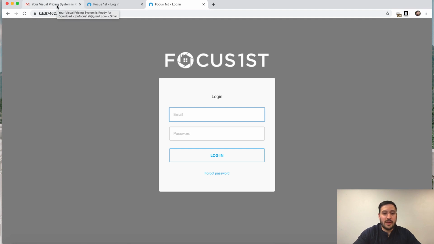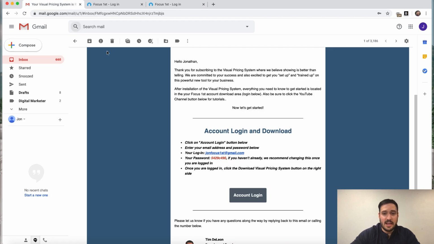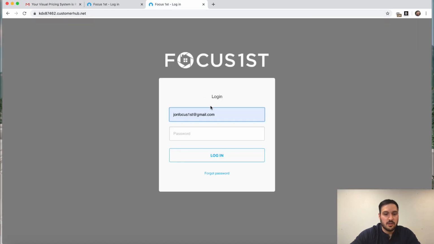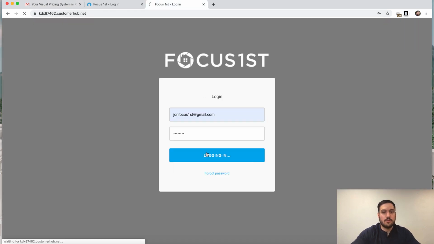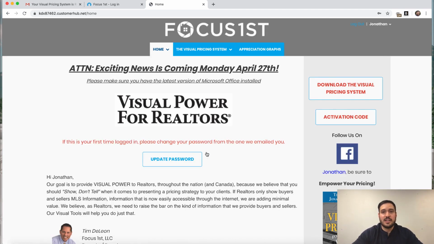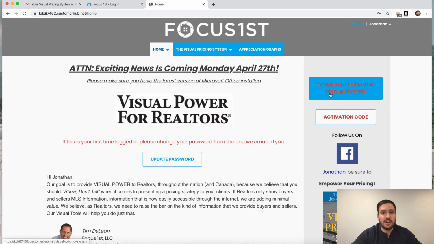Now once you're on this login page, you're going to type in that email that you used, as well as go ahead and bring this password over into our login page. Once we've done that, it'll let us log into our home page. Now this home page might look different depending on our updates, which change each time, but the buttons that won't change are these two right here. The first button is download the visual pricing system. That's what you're going to want to click to download your software.